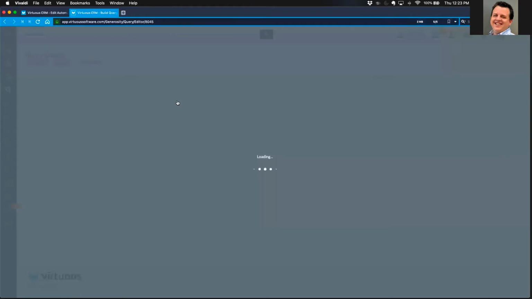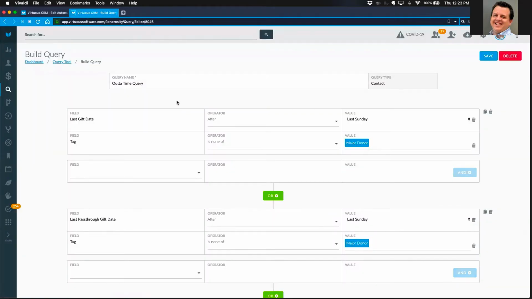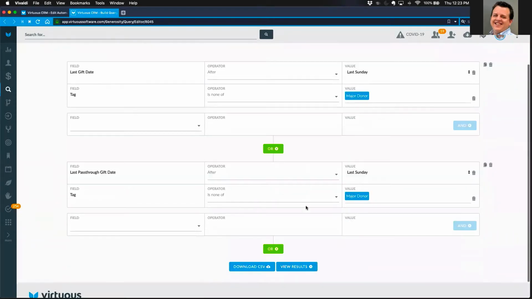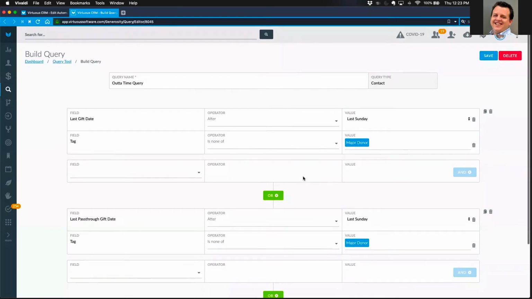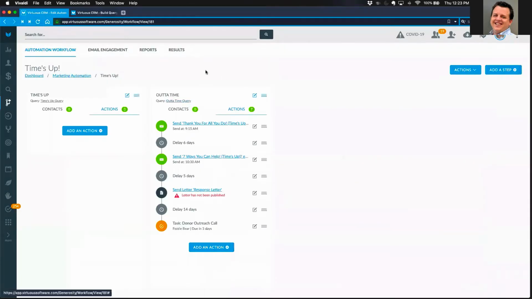That's totally good. And then I look at that query and it says, just what we said, right? Last gift date is after last Sunday, or the last pass-through gift date is after last Sunday. Great. I'm excluding major donors here because they're going to get maybe some special communication. That's fantastic. Now, the problem with this particular workflow is not that it's never going to run. Unfortunately, though, I've got all this other cool stuff that happens after that first email. No one's ever going to get any of that stuff.